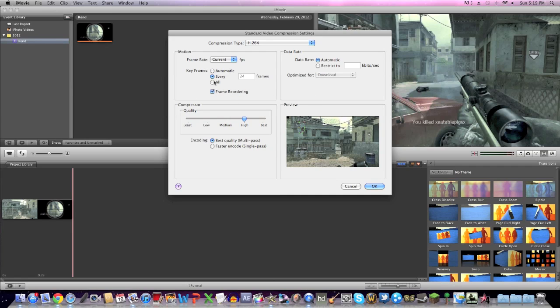Frame reordering is just to smoothen the clip. You can do that if it's there. Keyframes, they really don't matter. It's not that big of a deal. And quality, you want to have it at high. That's a definite. You want to have it at high. Best quality multi-pass is the best way to do it.